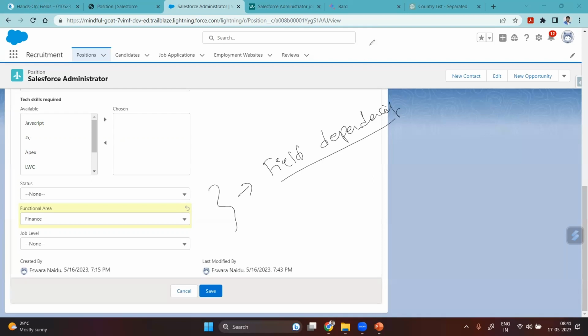So what is my requirement? My requirement is that whenever I select finance, I want only finance related jobs showing up. Whenever I select HR, I want only HR related job levels to be shown up. So let me show you how you can do that.